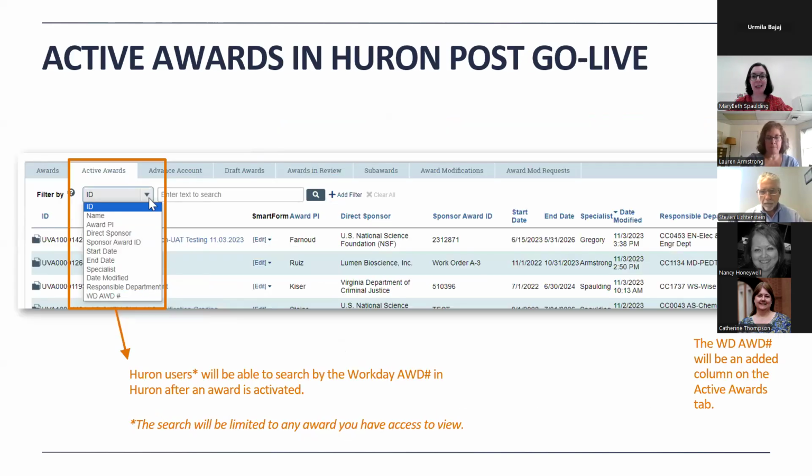And then it becomes active. Woohoo. Once it's active, there are ways in which you as the end user can search for information in Huron. We have added as part of integration the Workday award number as a searchable filter field, and then also as a column in the active awards tab of Huron.